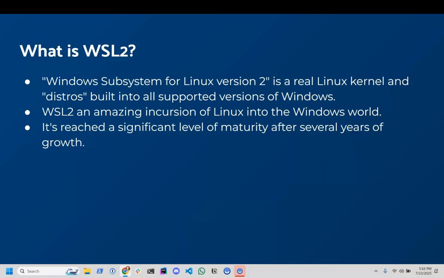WSL2 is a real Linux kernel, and the instances of the Linux distribution are built into and supported on all versions of Windows. This is an amazing thing that Microsoft would do, and they've been working at it now for almost 10 years, and they've done quite a good job. It's a different world, but it's right there in Windows, and it's quite good. After all these years, the level of maturity is quite excellent. Nothing's perfect in any context, but it's great stuff.